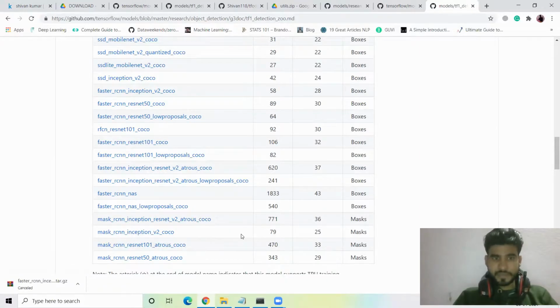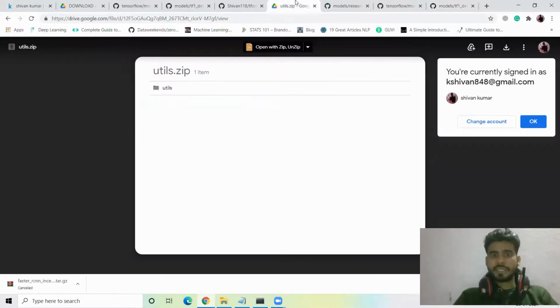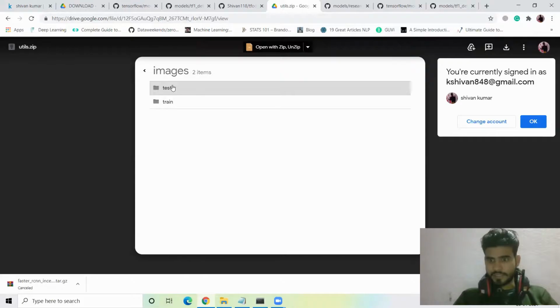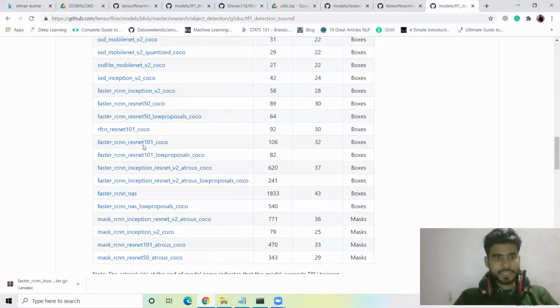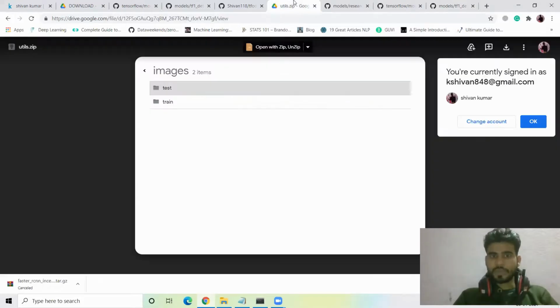After downloading this, you also have to download the utils dataset. In the utils dataset, we have the images, the training and test images, guys. So first of all, we have to download these three things. First, this GitHub repo. Second, this faster RCNN Inception V2 Coco dataset. And third, this dataset. I also mentioned these in my description section, so you can check the description section and download from there.